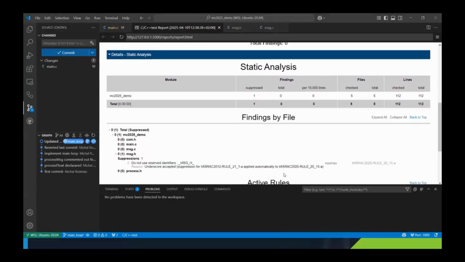It is a violation of MISRA C 2025 rule 20.15, which is one of those rules that have been recently renumbered. And in the suppression reason message, we can see that this suppression has been automatically applied by the tool based on the existing suppression of equivalent rule 21.1 from MISRA C 2012.